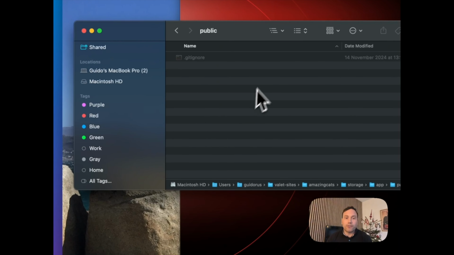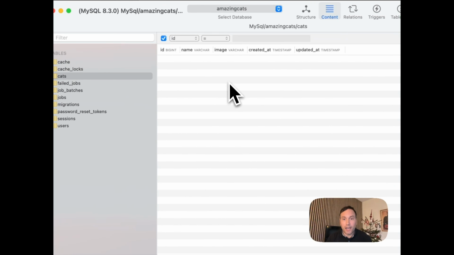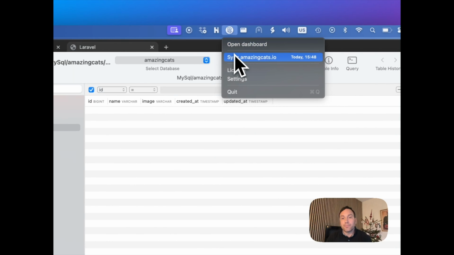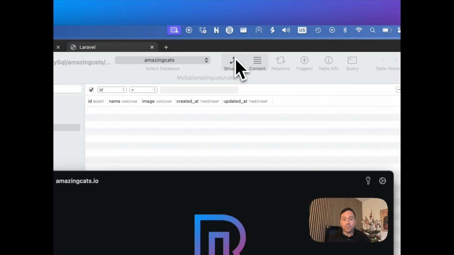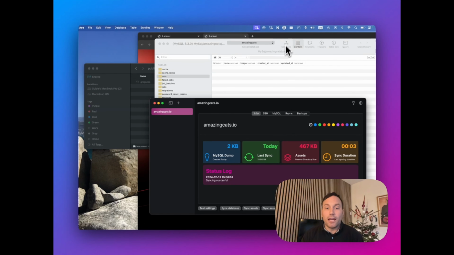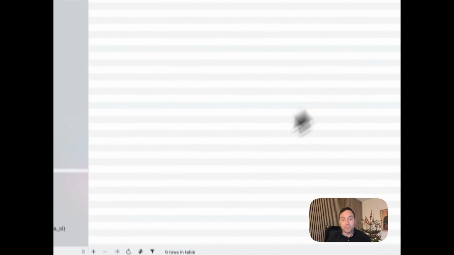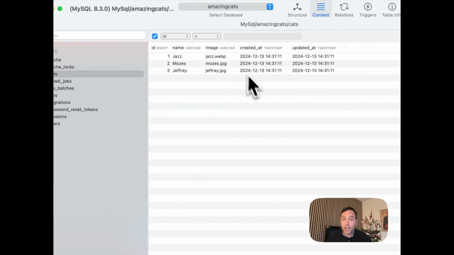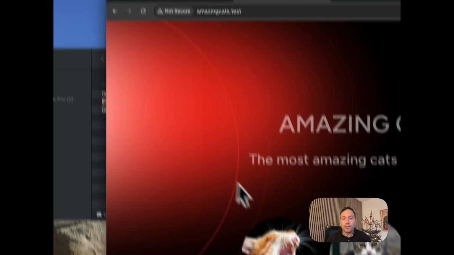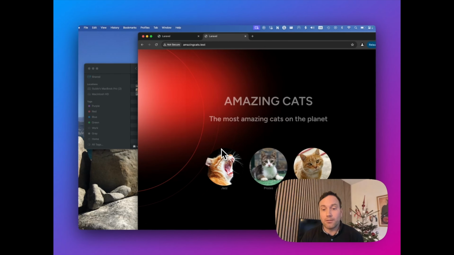So the next thing we're going to do is to sync our project. My storage directory is empty, and so is my database. It doesn't contain any cats. Now we're going to sync the project from the top bar here, sync amazingcats.io, and that's it. In our directory, we have 3 cats. In our database, we have 3 cats. And we can display the cats locally on our local website.